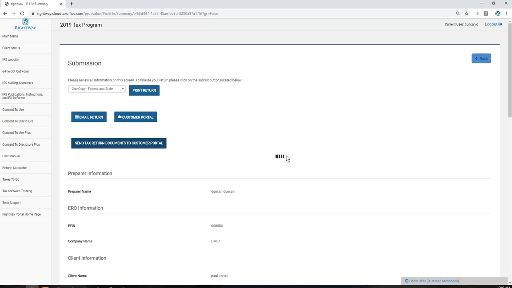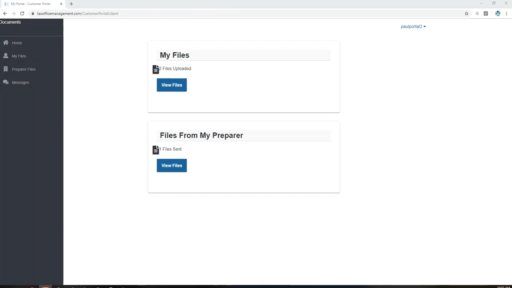What I'm going to do now is just click Send Tax Return Documents to Customer Portal. It does its little thinking thing for a quick second. Then lets me know the transfer's completed. Documents are now on the customer portal. Well, thank you very much. So we're going to get out of here. And we're back at our customer portal home here. You can see that, again, we have the 2 files that we uploaded. And now we have 1 file that's been received from my tax preparer.